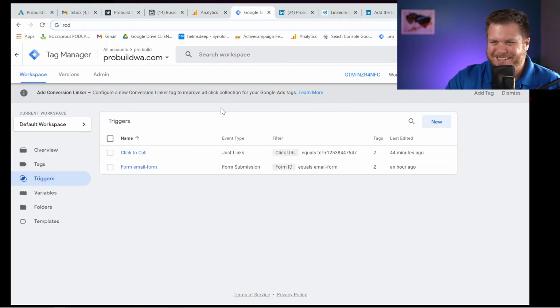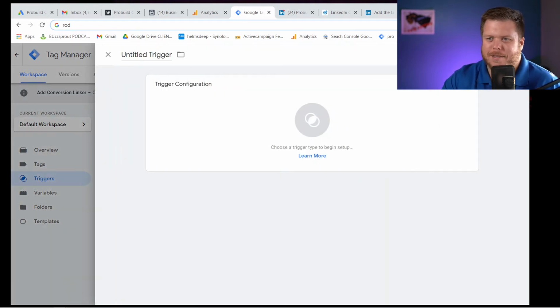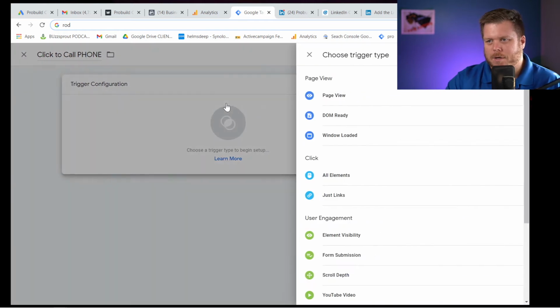All right. So let's come in, and we're going to create the trigger for that. So when you click that link, I'm going to name this something like click to call phone trigger configuration.